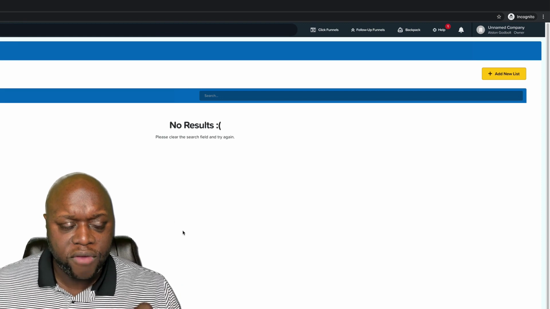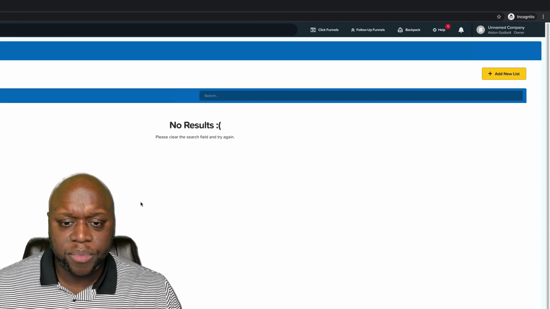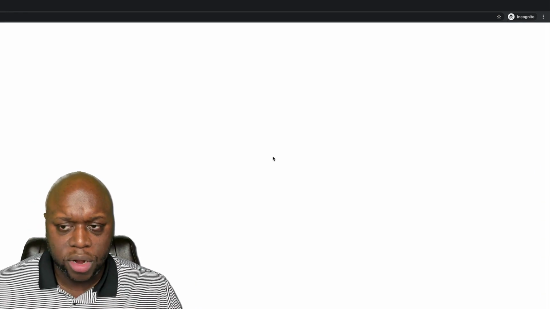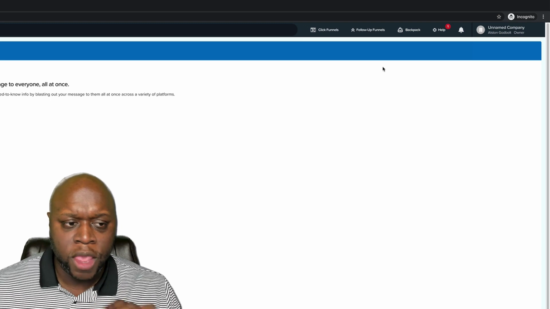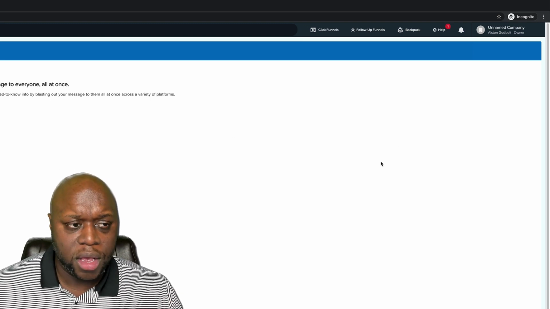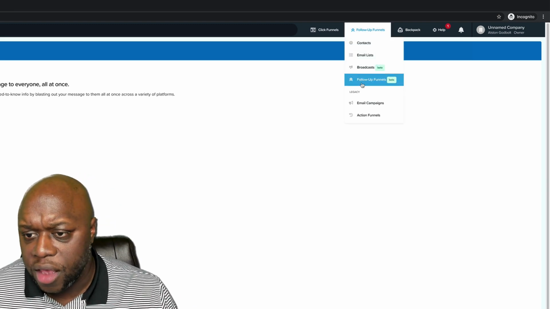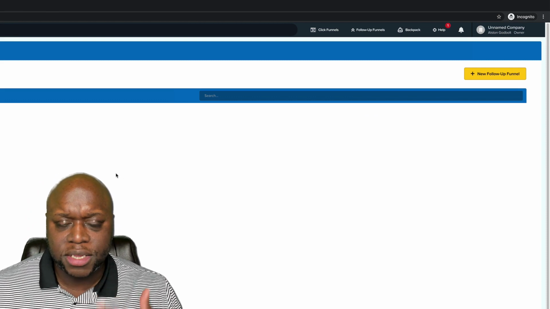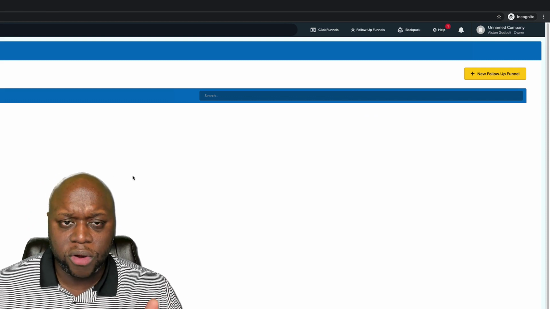So you want to have your contacts separated so that you can send the correct messaging. Broadcast is where you're going to send those broadcasts that I mentioned a little bit earlier. Again, these are one-time emails that are going out to a group that you have selected. And then follow-up funnels are the autoresponder, the automated emails that get sent out as frequently or infrequently as you want.